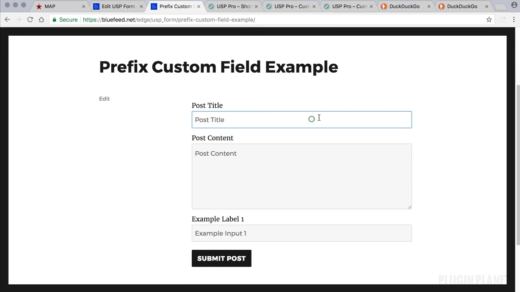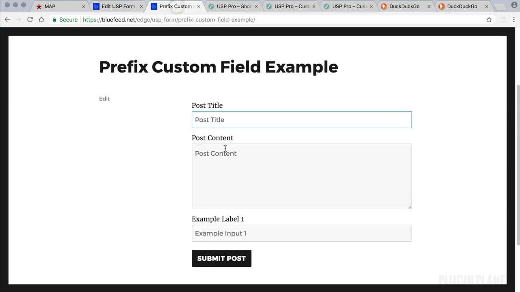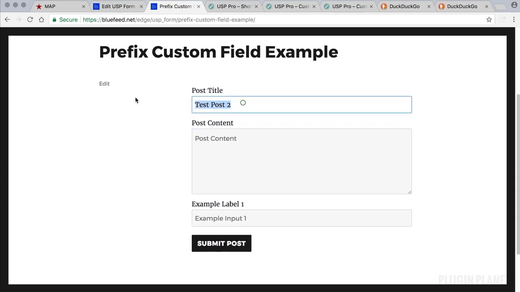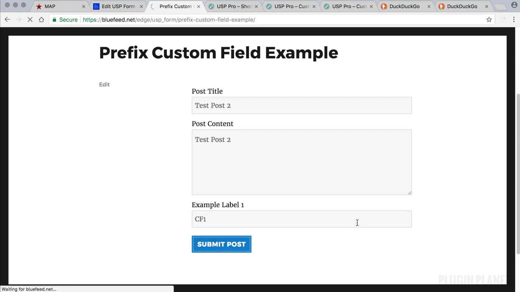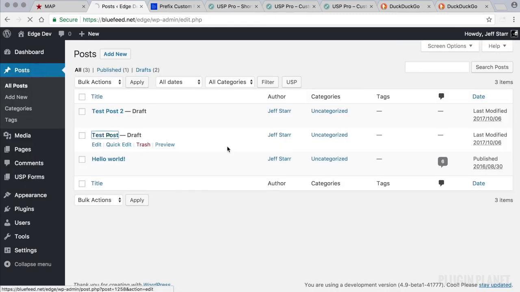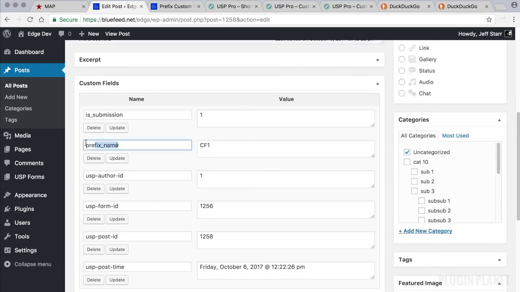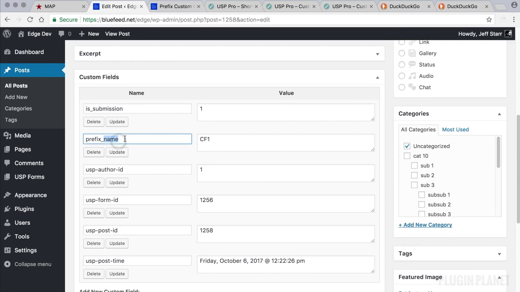Now that we have in our custom field, we've removed the custom field prefix for the name attribute. Now let's try another test post. We'll call this test post 2. And we'll call this custom field 1 again. So we submit the post. And everything looks good. So again, let's look at the first test post we submitted. And we see the custom name for the custom field with the prefix. So we are able to enter this prefix, and then we can type out whatever name we wanted when defining this custom field in the form.